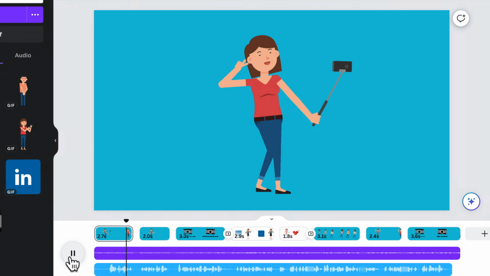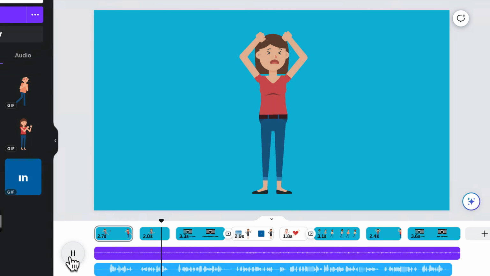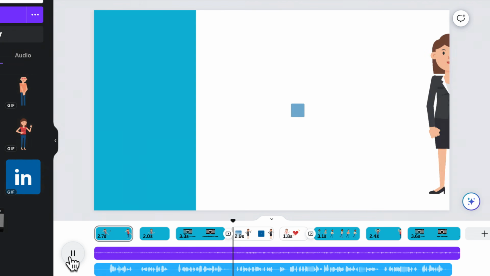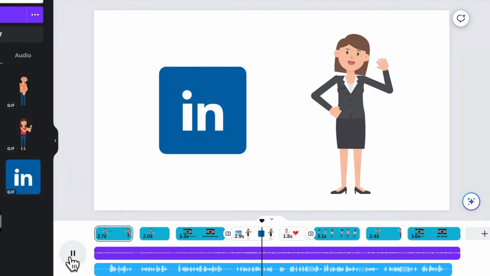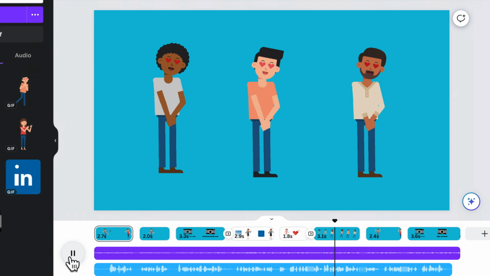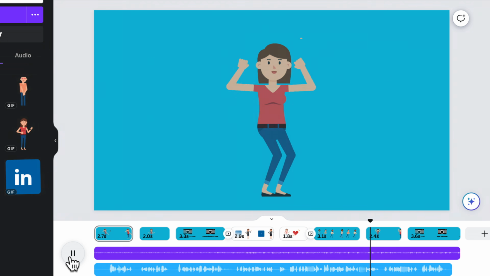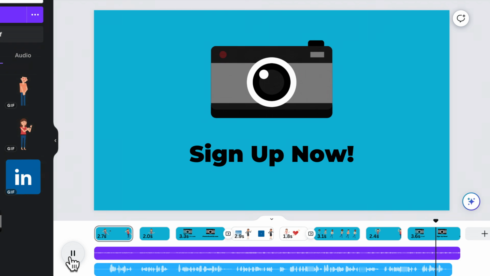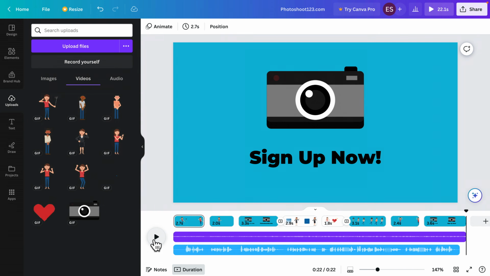Tired of taking selfies? Are you stressed in front of the camera? At Photoshoot123.com, we got you covered. Update your LinkedIn profile with a professional photo, or update your dating apps and have people literally fall in love with the new you. The possibilities are endless. Sign up now and get started.